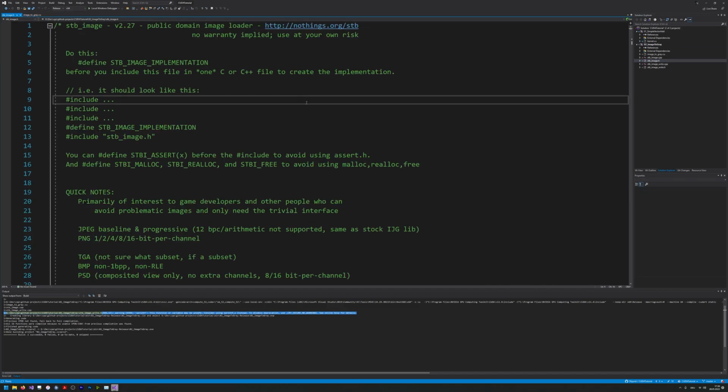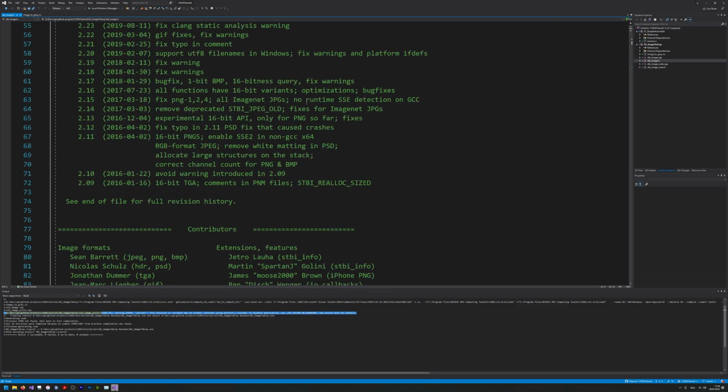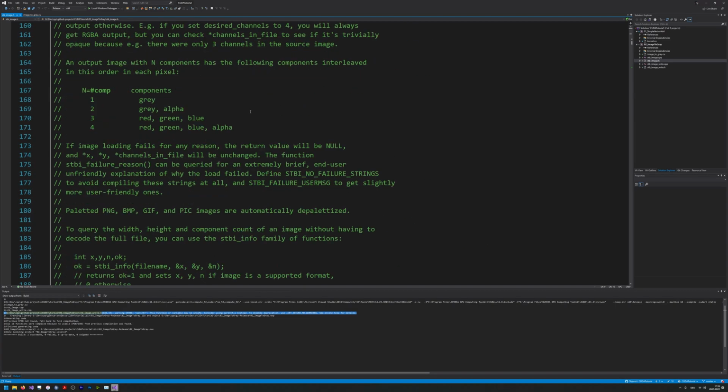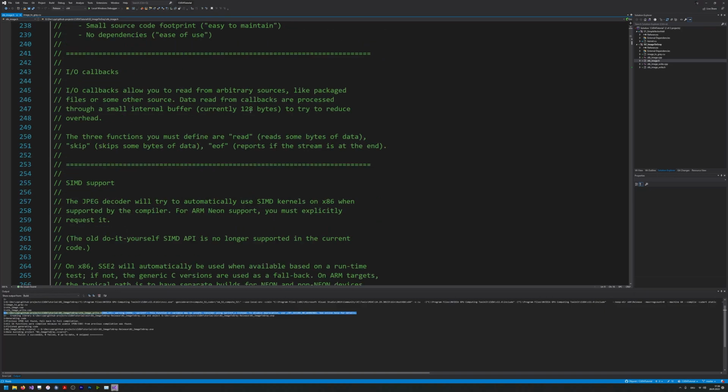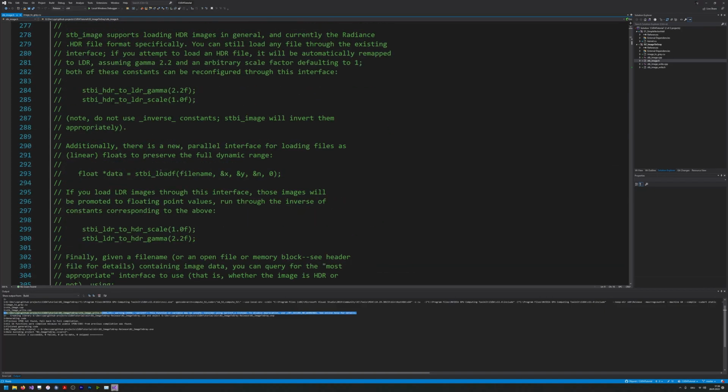I always use the Windows imaging component, which is like total madness to get. But the nice thing is STB is documented inside the header itself. So we should have, yeah, STB load F. Load F. All right. Yeah. Okay. If you think that is correct, then we're gonna use it.